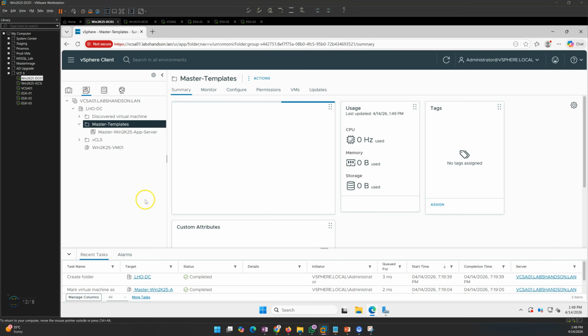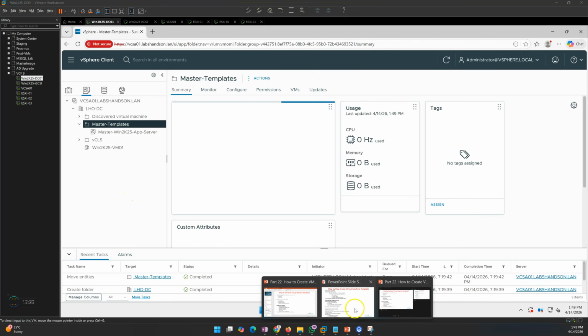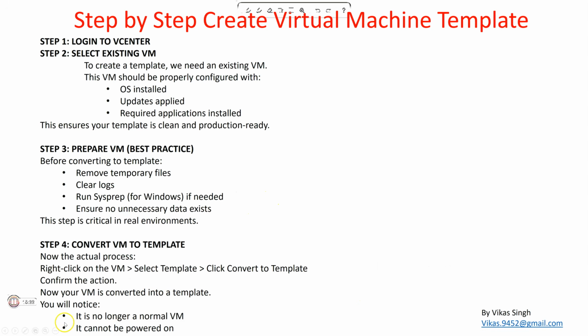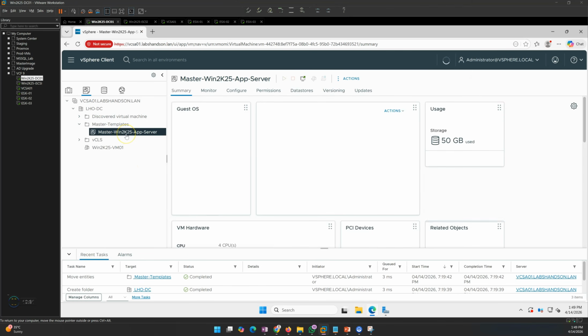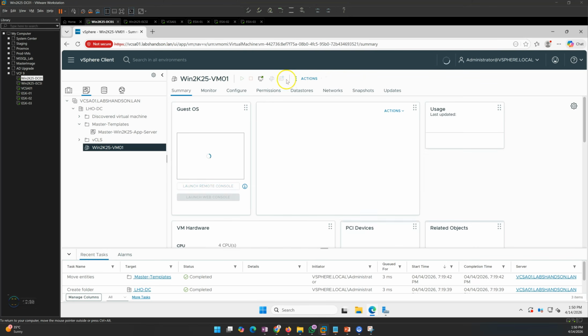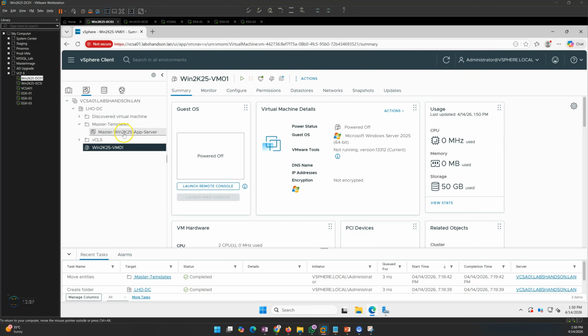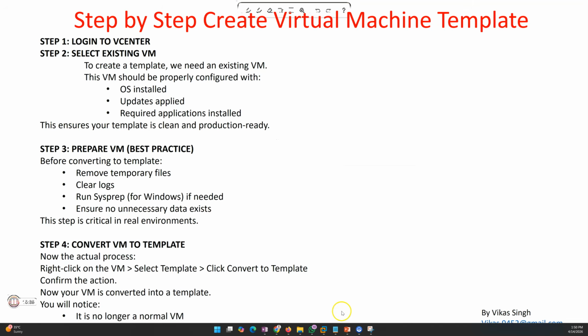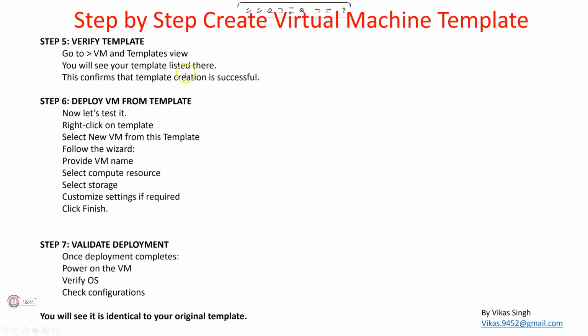Now I've got this template ready to create a virtual machine. You will see this is no longer a normal VM, and it does not have a power on option. If you try to power on, you will not see the power on option. However, for the virtual machine you should be able to see it. Now let's go to the next step, which is to verify the template. We have already verified, and this confirmed that the template creation is successful.